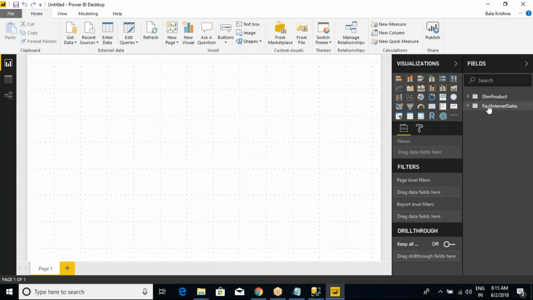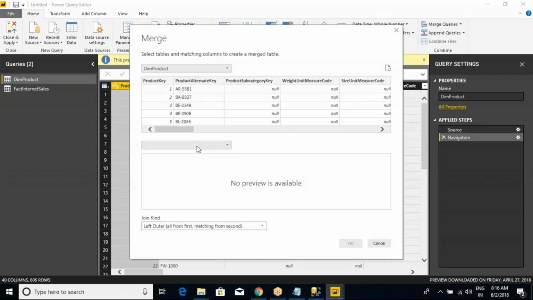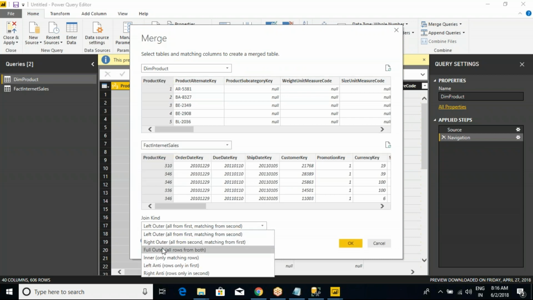Perfect. Now two tables have been loaded into Power BI Desktop. As we know, Power BI is an in-memory tool, it will store the data in RAM. And then when I go to edit queries, we have an option where we can even join here. For example, joining in the fact table. If the product key and product key match, I want to do an inner join here.